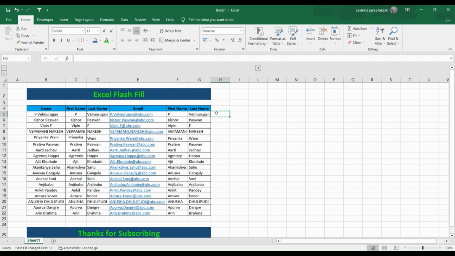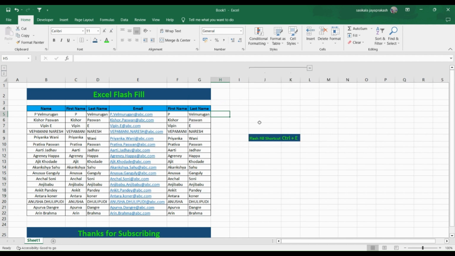I hope this video has been helpful. Just remember the shortcut. It's Control E. All you need to do is manually split the data for the first row alone, and then select the entire range that you need the data to be filled in, and then use the shortcut Control E.